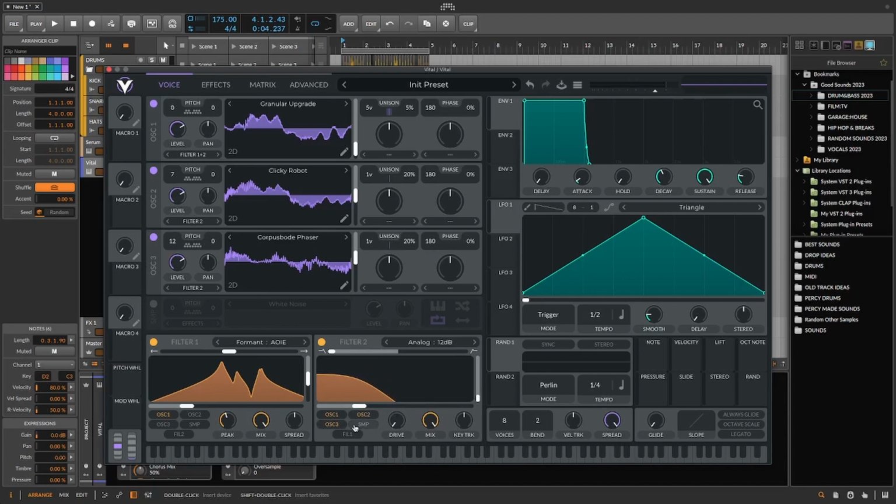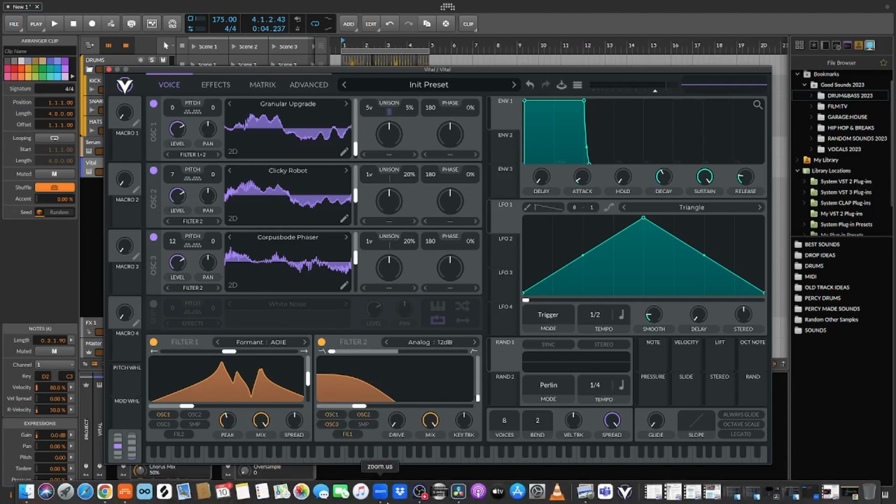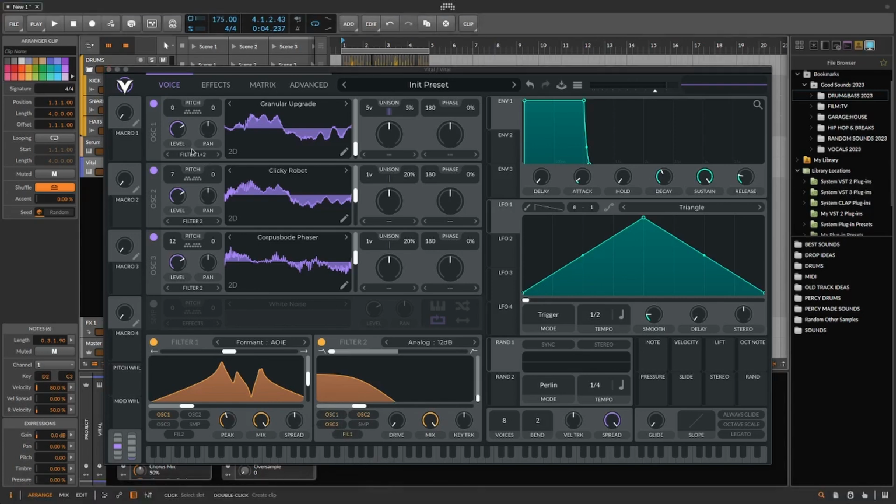Okay, excellent stuff. We've got everything going through this now. We want to just switch on filter 1 as well, so that that goes through there. So now we've got oscillator 1 going to filter 1 and 2, and oscillator 2 and 3 going directly into filter 2. And the mix of filter 1 is also going into filter 2.